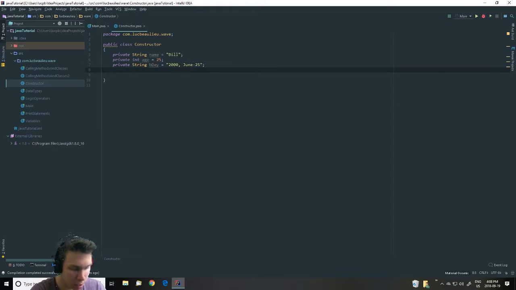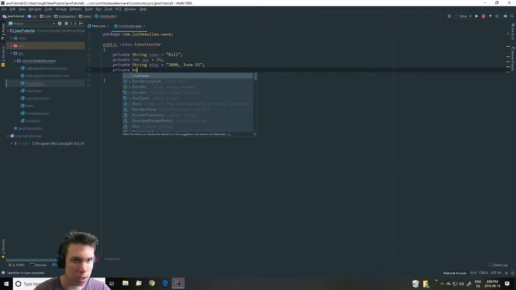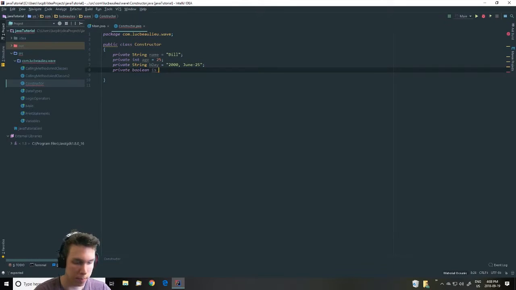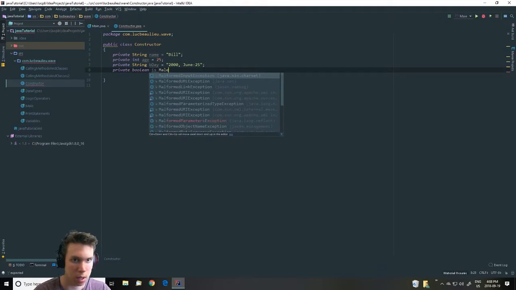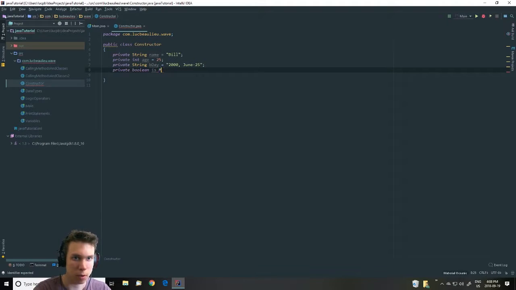Let's give it one more. We'll just say private boolean isMale, and then we'll set that equal to true as a default, but that could be set to false as well if it was a female. That's just the gender check.